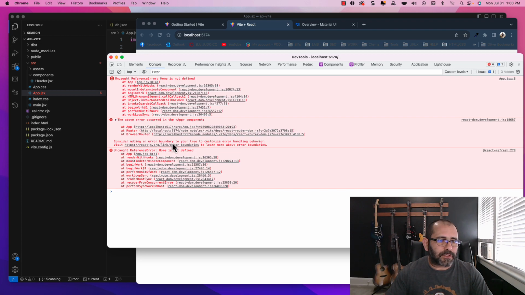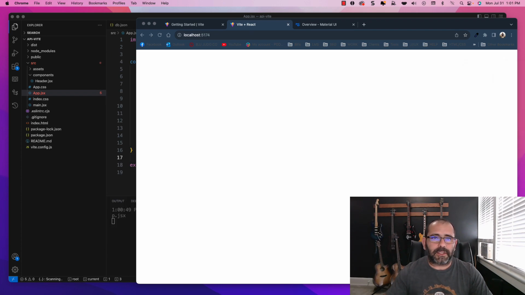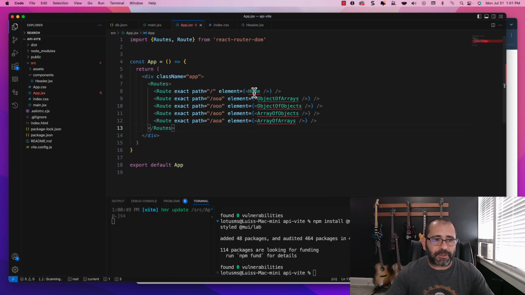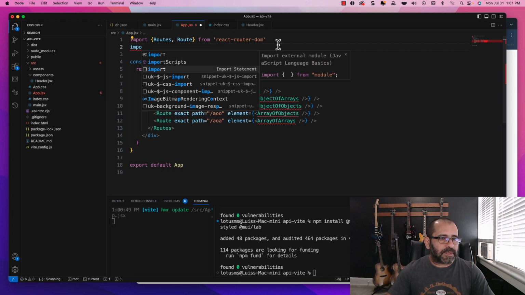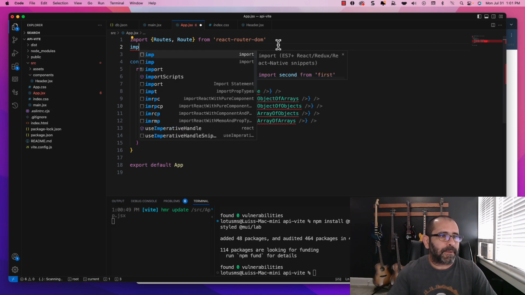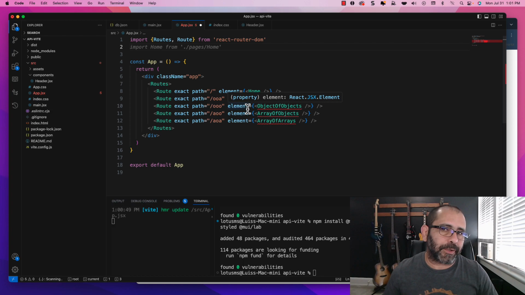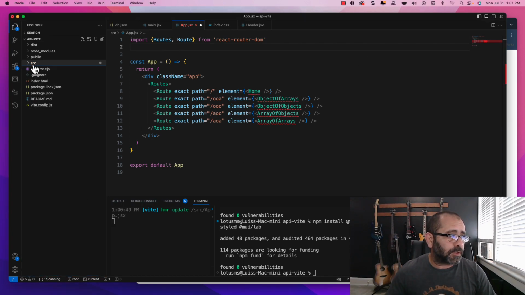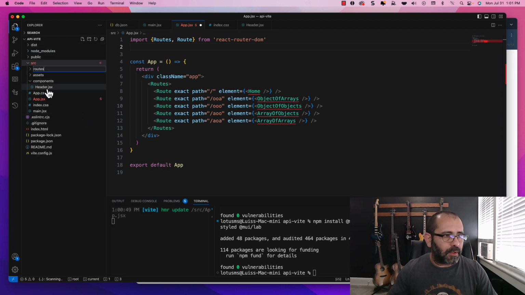And the reason why is because you got a bunch of stuff here that's not defined. It's basically stuff that you added, but you're not defining it anywhere. So now we're going to import these pages. But you know what? Before we do that, let's create them. So let's go into the source folder again and create a folder called routes. You can call it pages if you want to. You can call it whatever you want. I like routes.